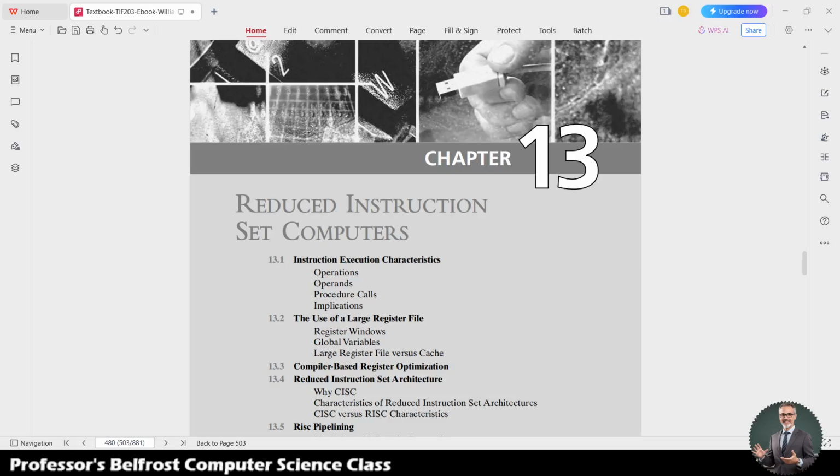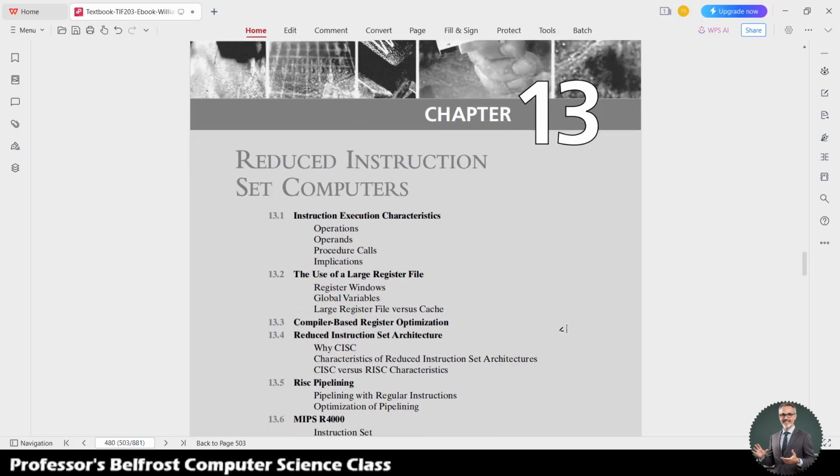Well, today we'll start a new chapter, which is the chapter on RISC. There are two terms that we will explain in this lesson, which are RISC, which is reduced instruction set computers, and CISC, which is complex instruction set computers. But let's see the outline of the chapter first.